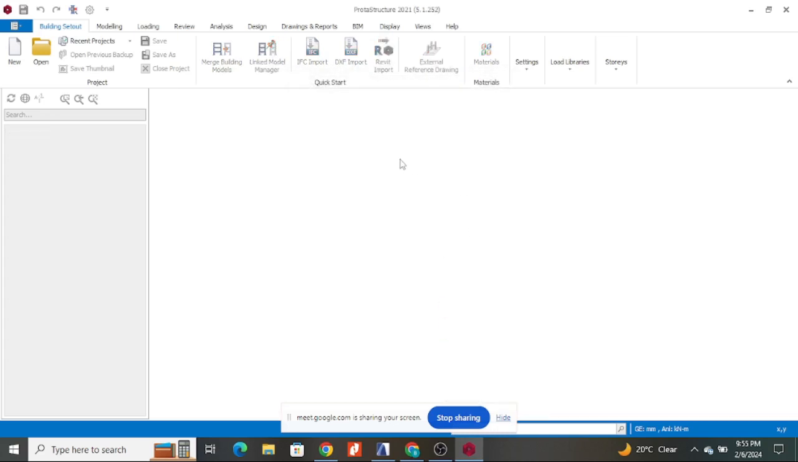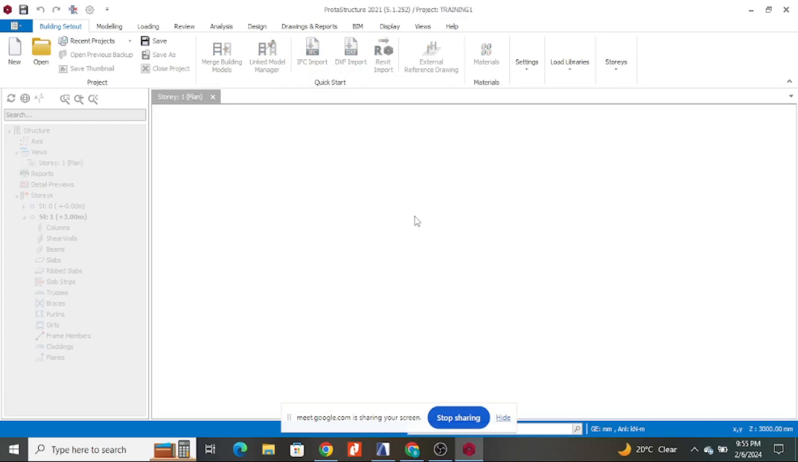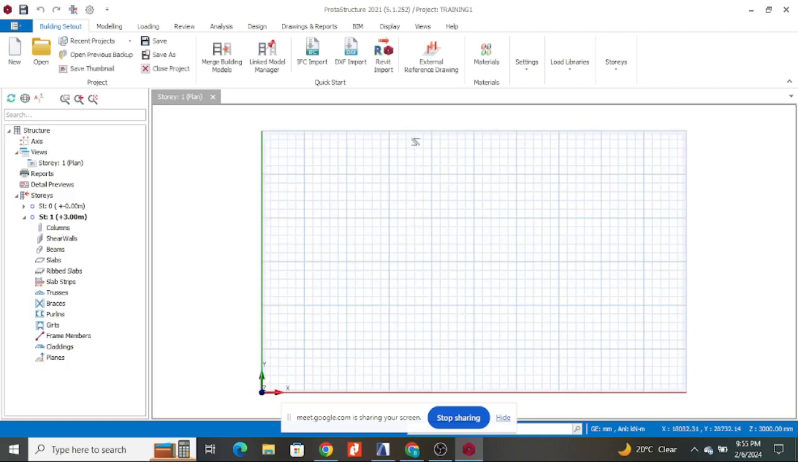And it is going to open your drawing page. Once it opens this and you see this is not grayed out, then you are good to go. You can start working.